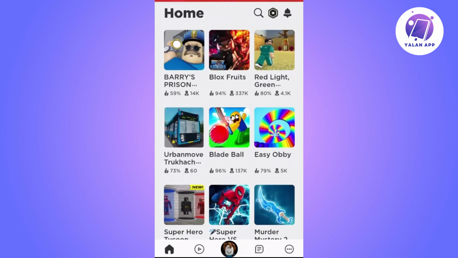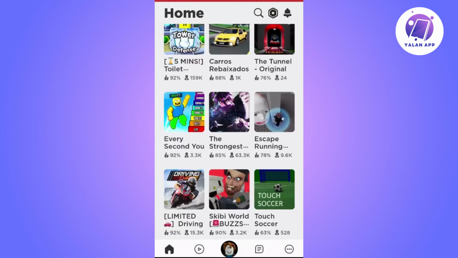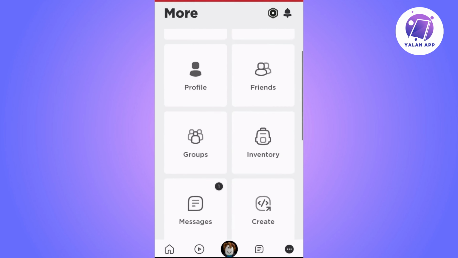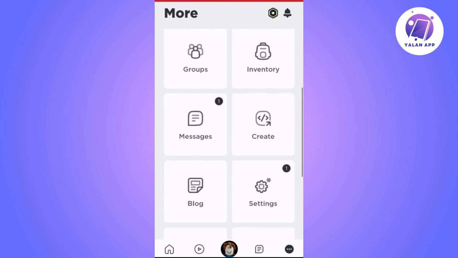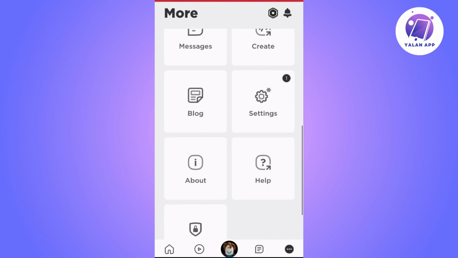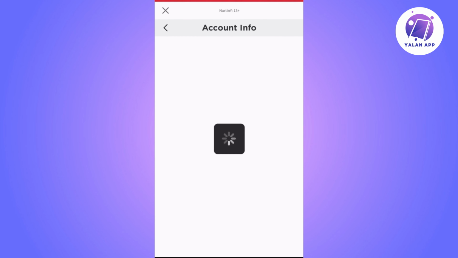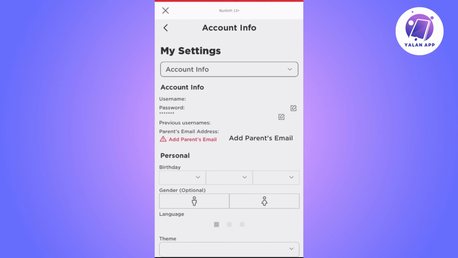Then scroll down until you find Settings and click on it. Next, choose the first option, Account Info, which is the top option in this case. As you can see, I already have the email entered, so we will try to remove it.